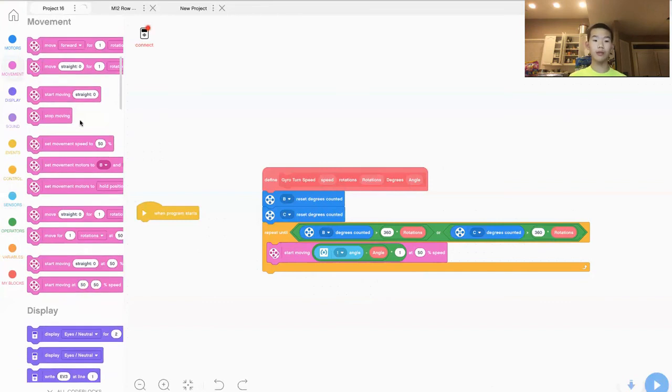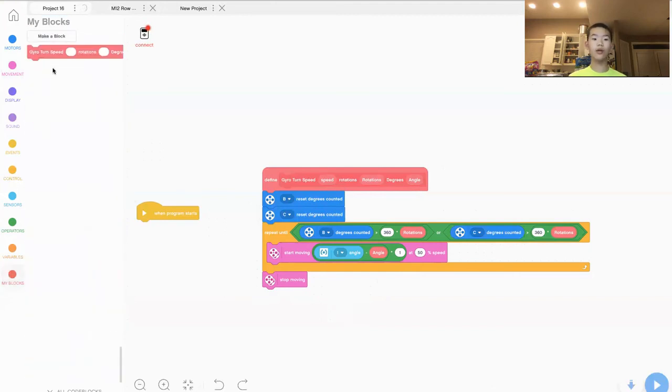We have one more step. You want to stop moving after you're done with however many rotations. So now, let's drag the GyroTurn block onto the when program starts block, and type in whatever speed. 20 is going to be okay. Rotations is 3, and degrees is, let's say, 0. 0 is straight. So there you have it.